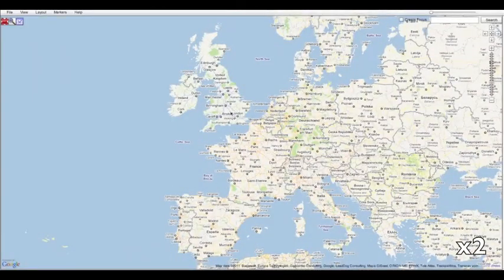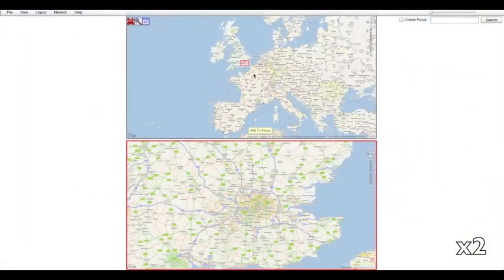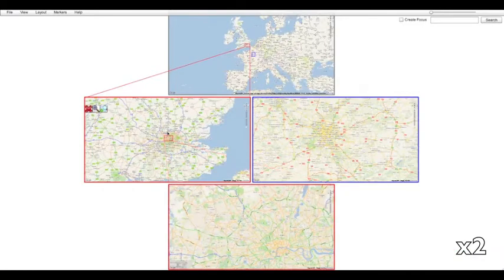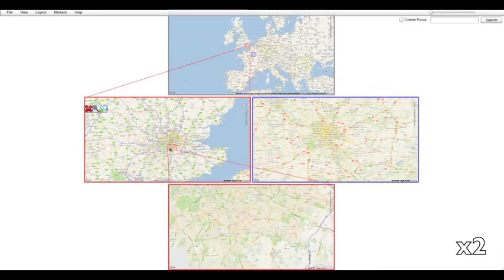PolyZoom is a new multiscale navigation technique that solves this problem by letting the user build a viewport hierarchy of focus regions instead of zooming and panning in a single viewport.